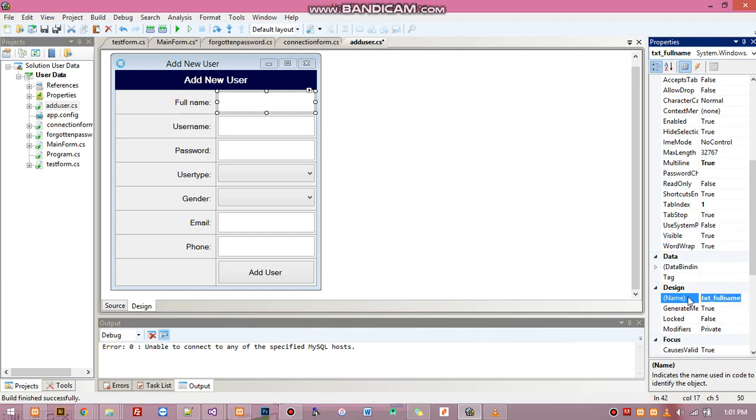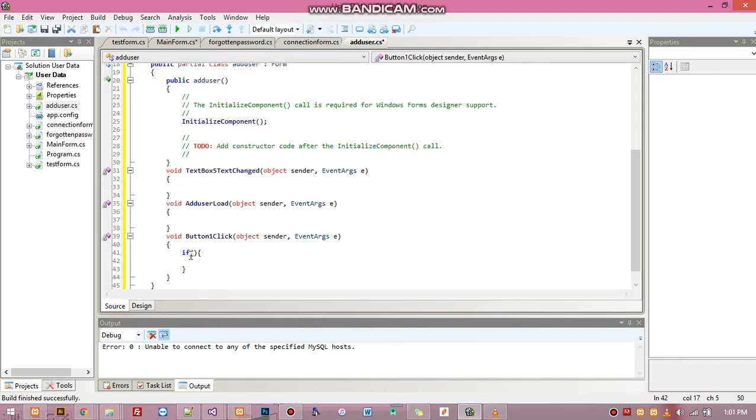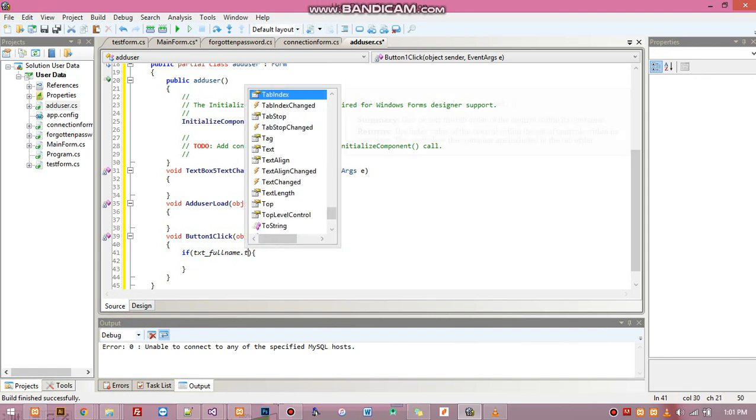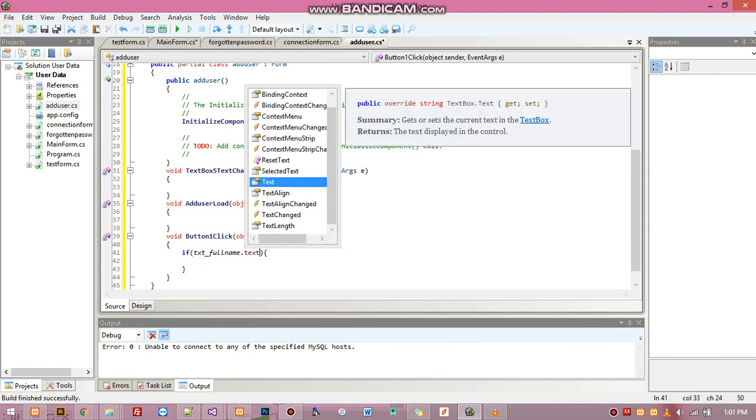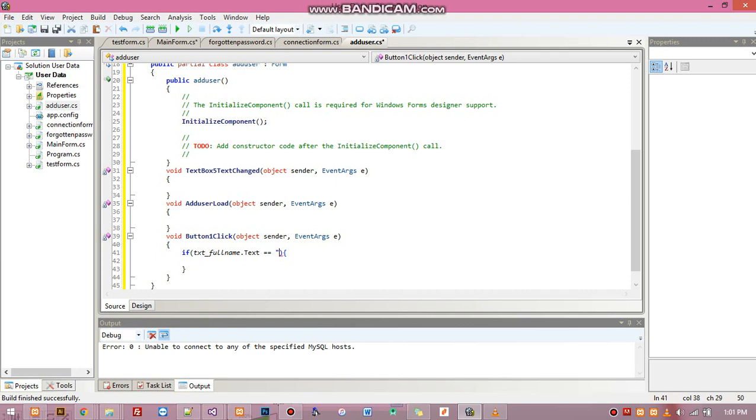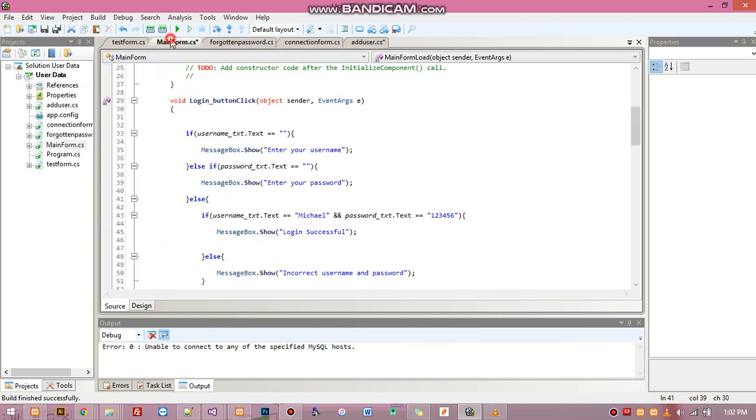So what we have to do here is we copy this, then we go to the source, we go to if. So it says if this dot text is equal to empty, then you prompt the user to do something. You say maybe enter your full name or something like that, right? There's also a different way of doing this. Instead of doing it equal to empty, you actually have to do this.